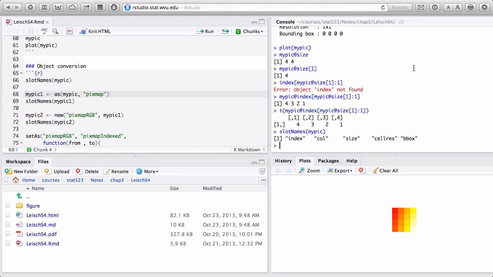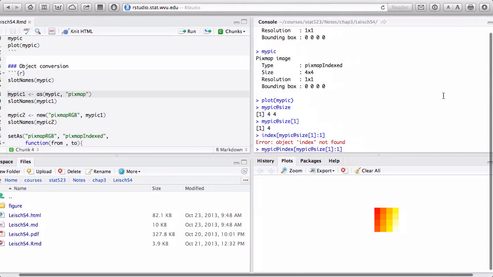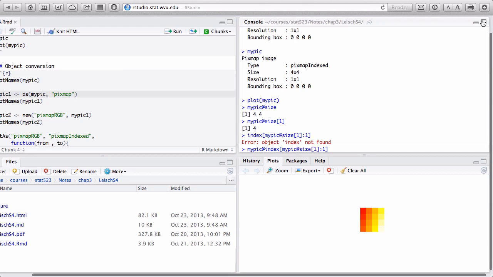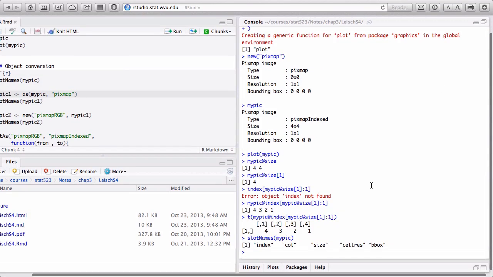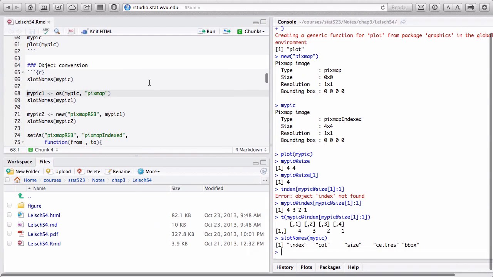Now notice that, I'm not sure why I'm losing this over here. So notice that pickmap is an index map, so as index color, these are the slot names. It has the 3 from the pickmap, and then it has 2 more that are specific to that class, which is the index subclass. So it adds index and color also.